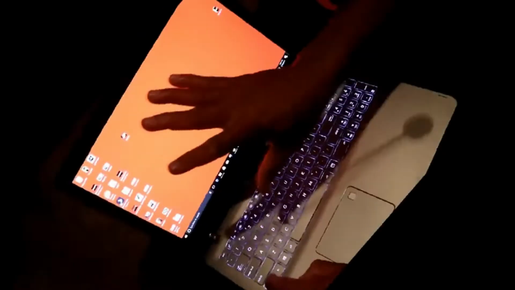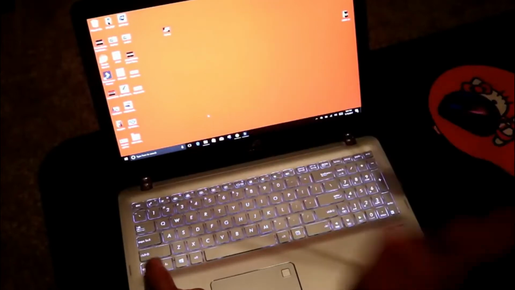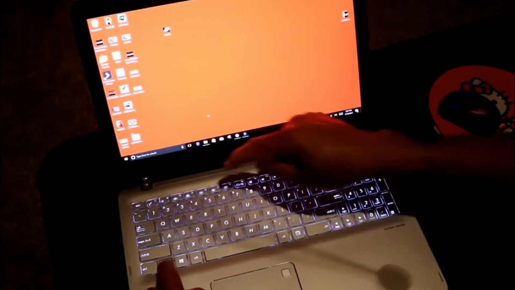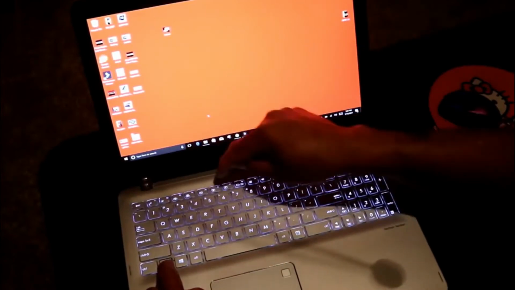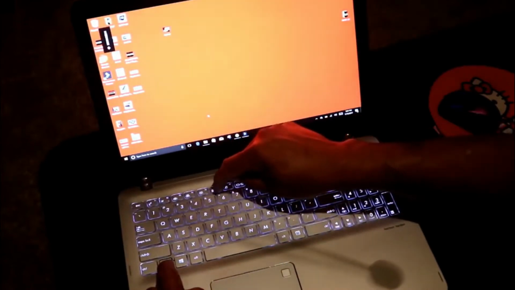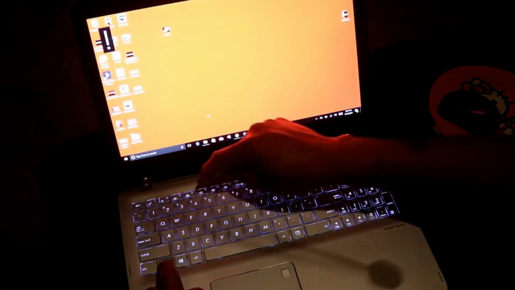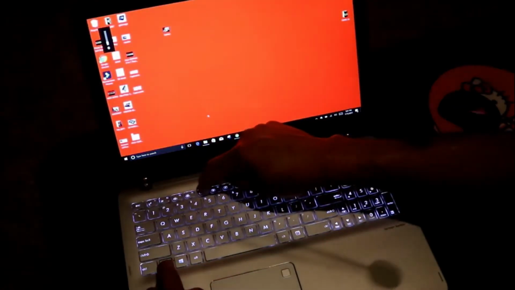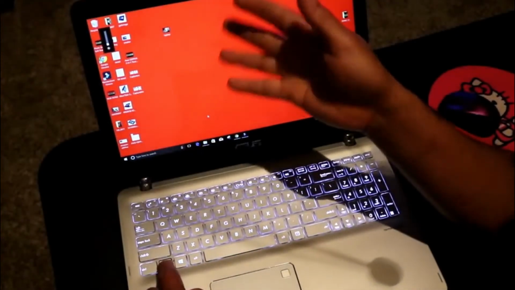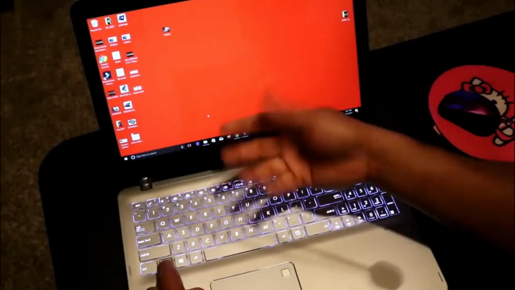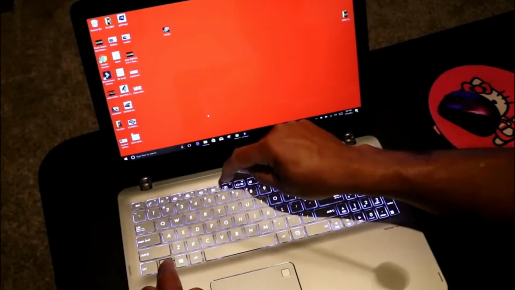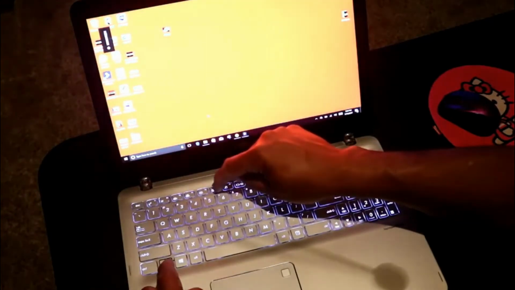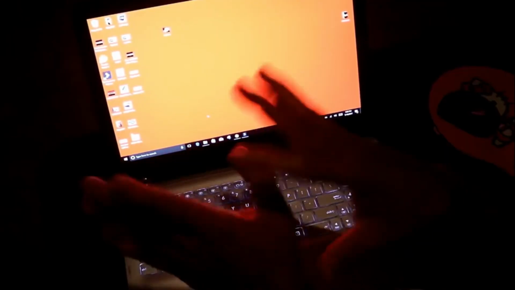If you want to control the brightness on your screen, you press FN and F5 and F6, which will bring it up and down. So right now I can bring it up by pressing F6 and F5 to bring it down. So that's how you basically control the brightness on your screen. Right now I'm going to bring it up, FN to unlock, and then F6 to bring it up, and that's it.